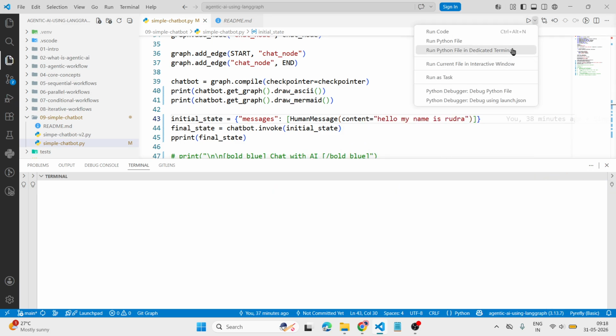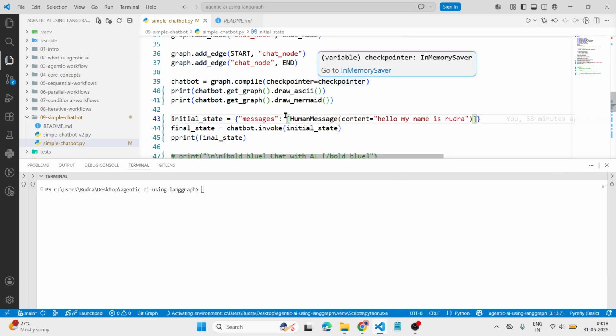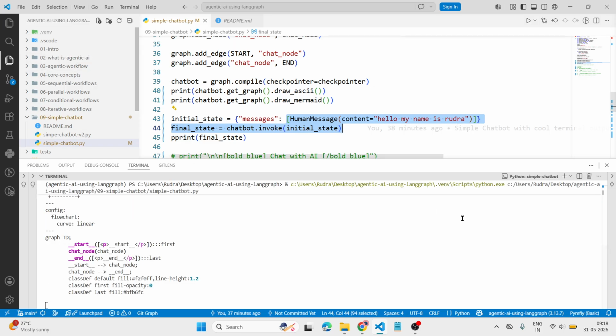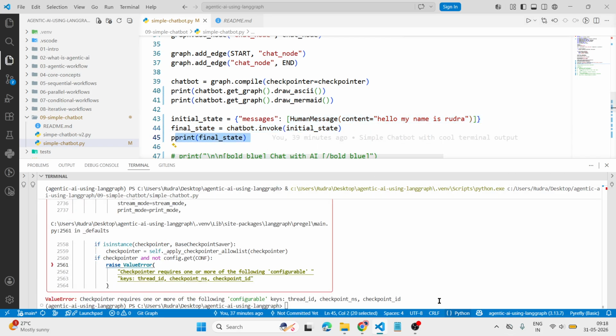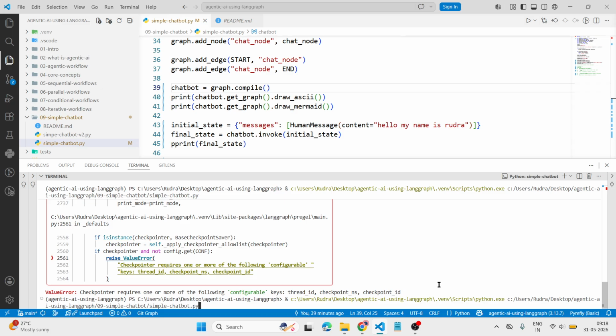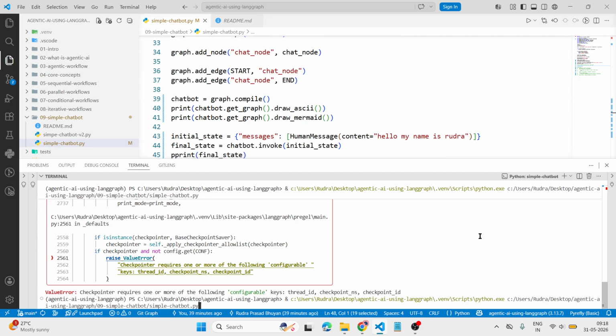Okay, so let's see. If you notice, we are sending one message, "hello, my name is Rudra," and then a simple chat. We are providing the checkpoints, but we are not providing the configuration, so we need to remove this so that we can compile. Why does this happen? Because here we are saving the memory using this, and it needs the configuration during the memory saver time, so that this happens.